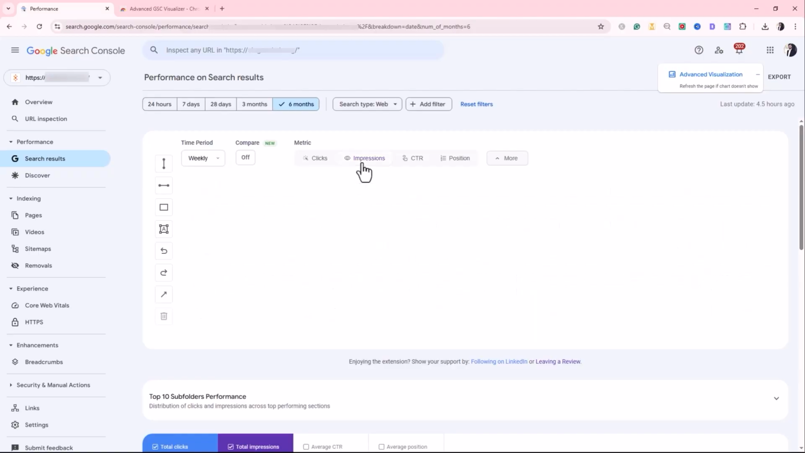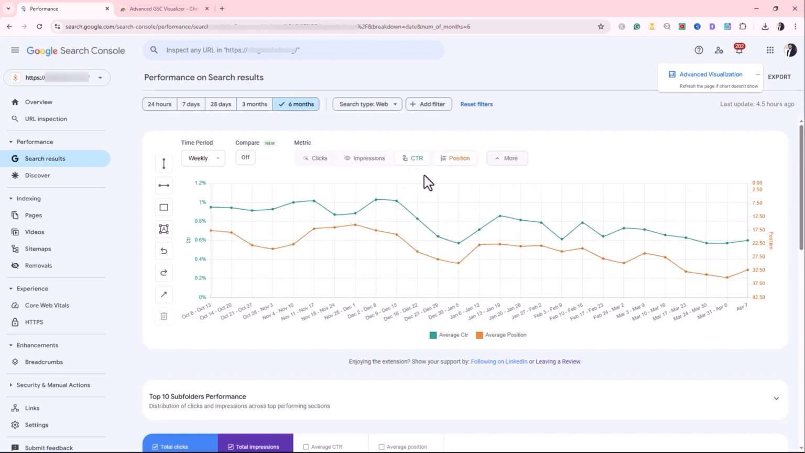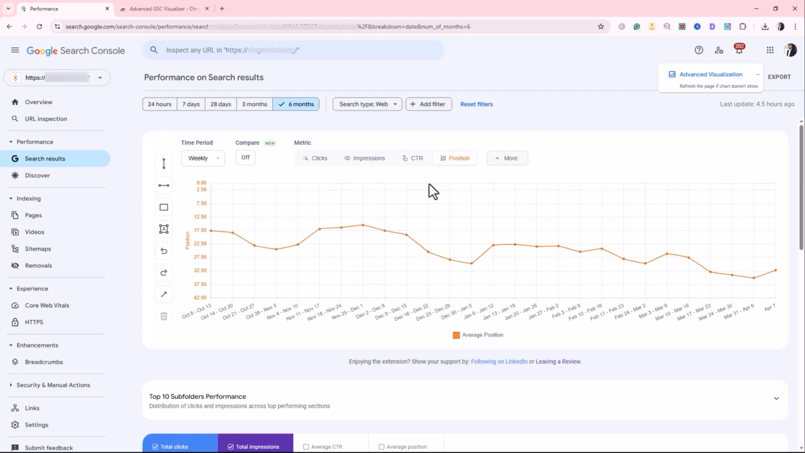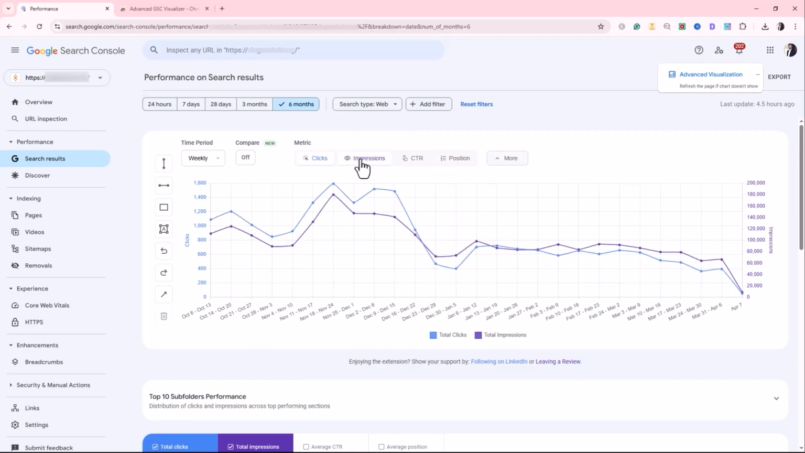Similarly, you can view CTR and positions data. And again, you can change the time period from here. You can also see multiple metrics at a time. Let's say I want to see clicks and impressions at a time. So I can click both. So this is the clicks data and this is the impressions data.